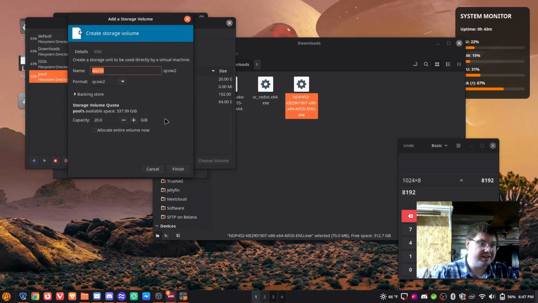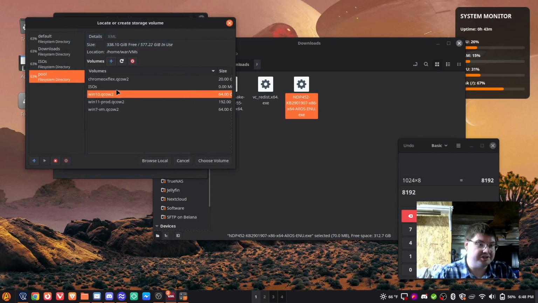You're going to say new, and this is Windows 10, so I want a Windows 10 volume, and we want 64 gigs. This VM's getting trashed immediately, but I'll just do it. Don't allocate entire volume now unless you just really want to. Finish, it'll generate it, and then boom, here's your Windows 10.